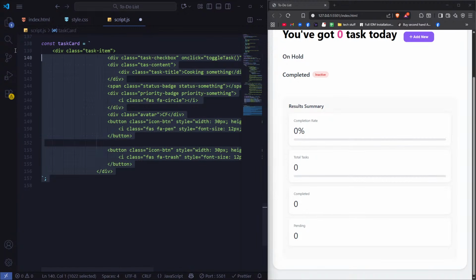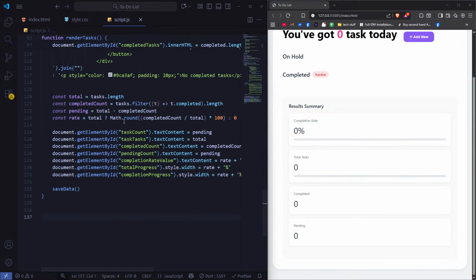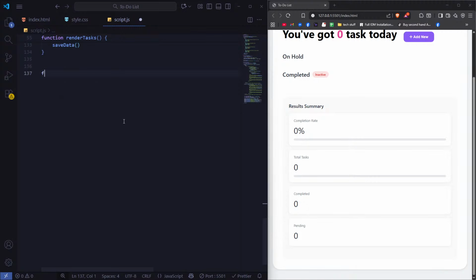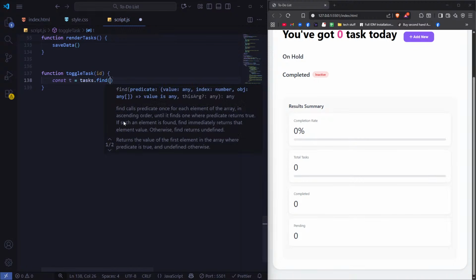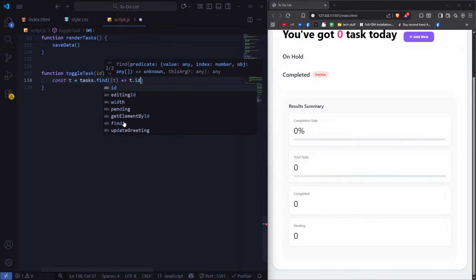So now we don't need this. Now we can move on to the next function. The next function is toggle task. It will basically get an ID. We'll get the task first, so we'll do task dot find. We'll find the task if the task.id matches the passed argument ID.